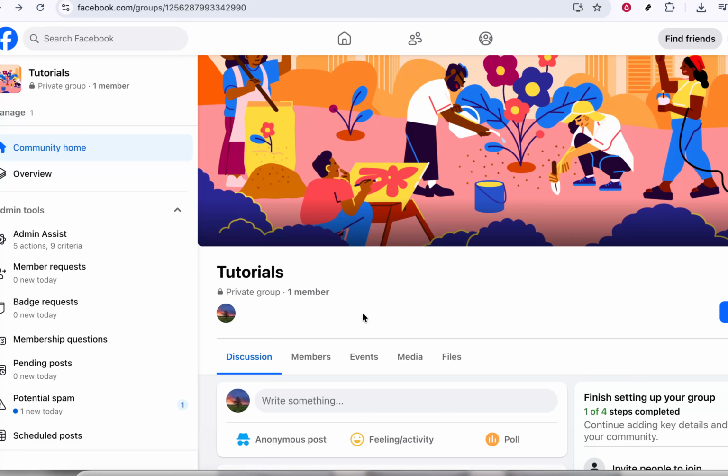Once you do this, Facebook will move that post into the featured section of your group. On many layouts, this also makes the post appear at or near the top of the group's feed, so it's much more visible to members when they visit. To double check that it worked, go back to the top of your group page and look for a featured area. You should see the post displayed there.